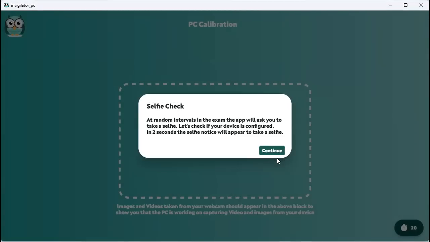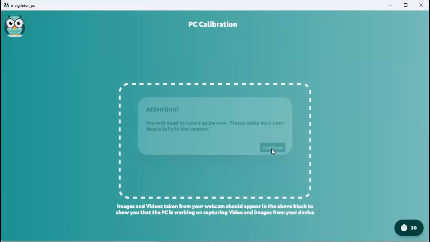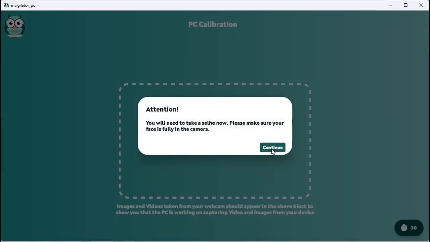So the first test is a selfie check. At random intervals in the exam, the app will ask you to take a selfie. Let's check if your device is configured. In 2 seconds, the selfie notice will appear to take a selfie. So let's click on continue. Right, attention, you will need to take a selfie now. Please make sure your face is fully in the camera. Click on continue.